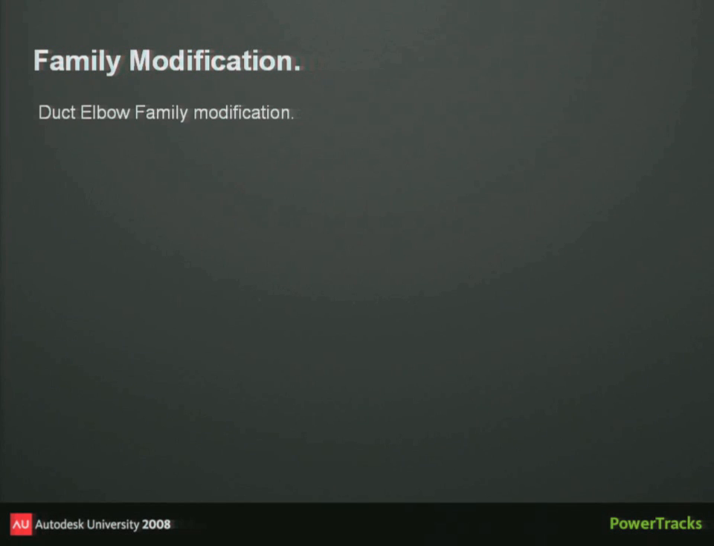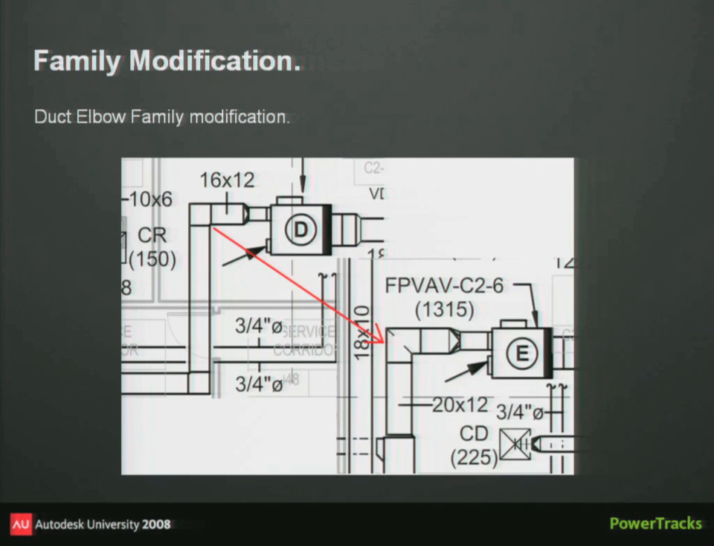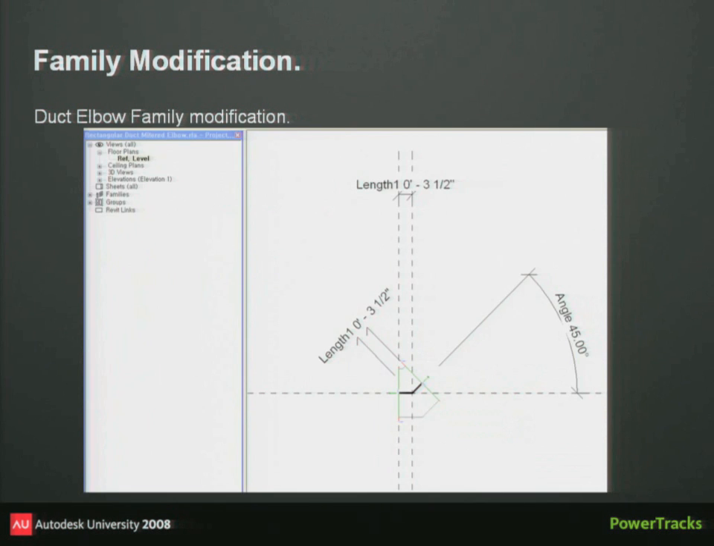And another big thing is obviously family modification. It's kind of nice having the out-of-box families, but most of the time we don't want that look in 2D documents. For instance, I have this rectangular duct elbow, and the left one is from out-of-box, and the right one is something that I modified, putting in some turning vanes. So it pretty much looks like our company standard. So how do we do that?